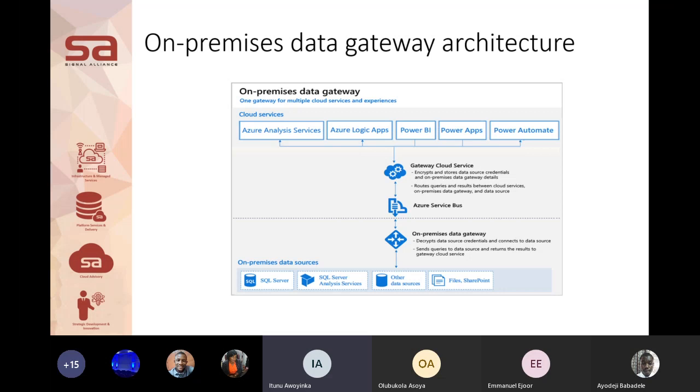So now you have the gateway cloud service and then you have your on-premises data gateway. What the on-premises data gateway does is to relate more with your on-premises services. Now the gateway cloud service analyzes the query and then pushes it to the Azure Service Bus.